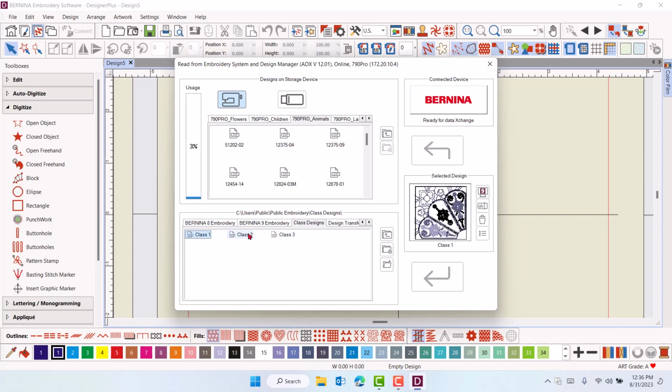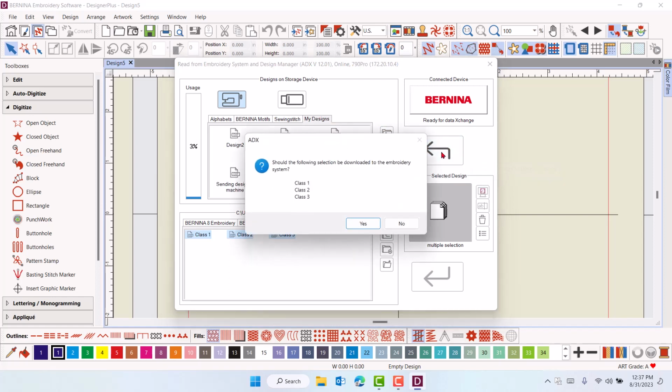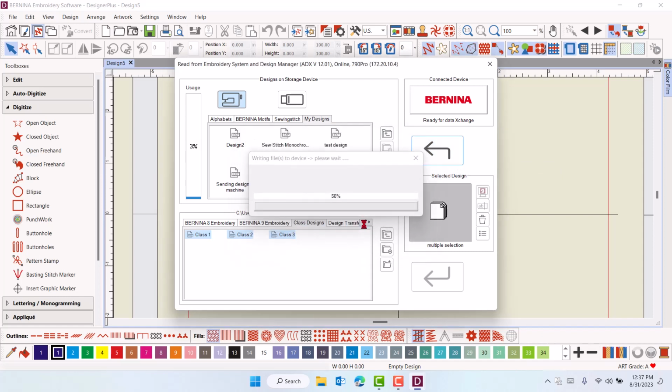Select the designs while holding the Control key. In the upper section of the dialog box, browse to the My Designs folder. Select the Download arrow. Confirm the transfer. On the machine, you will find all of the designs in the My Designs folder.